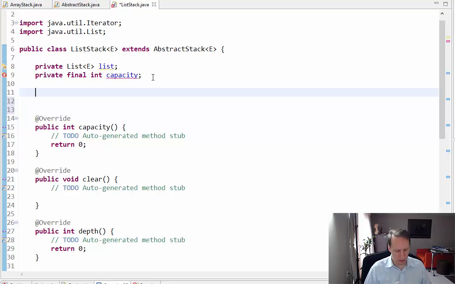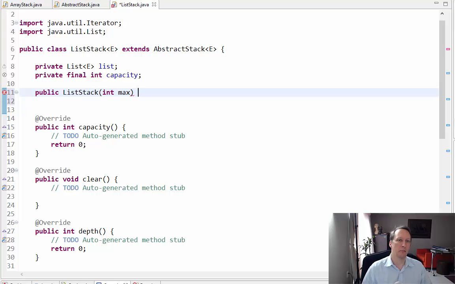And I'm going to make this capacity final. Okay, and then I need to set up my constructor. And as per the Java docs for stack, my constructor needs to be public ListStack. It needs to take one argument, int max, and it's going to throw an illegal argument exception.